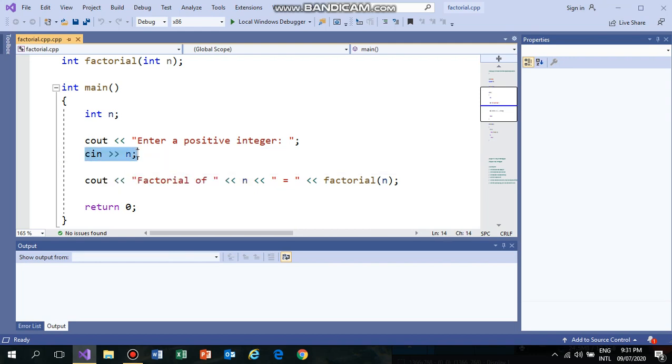Okay, the next line is cin. So what does it mean? Let's study. The cin object in C++ is an object of the class istream. It is used to accept input from the standard input device, that is the keyboard. It is associated with the standard C input stream, stdin. Here n is the inputted data using cin. C for character and in for input. So it means we are going to take a character as input.